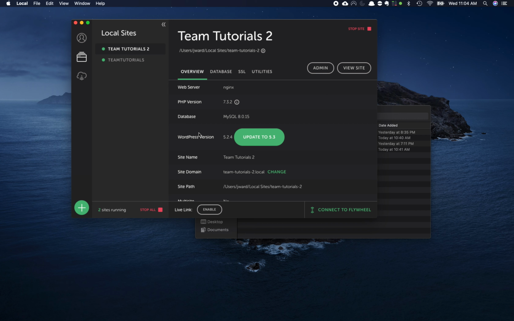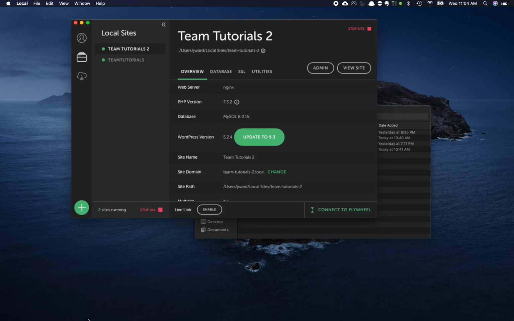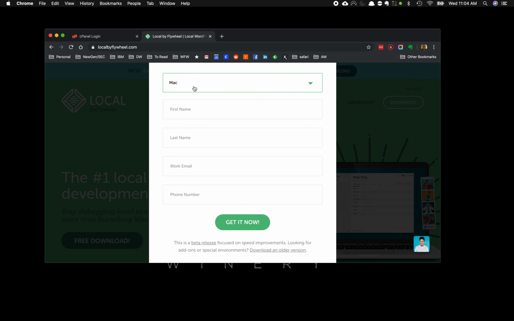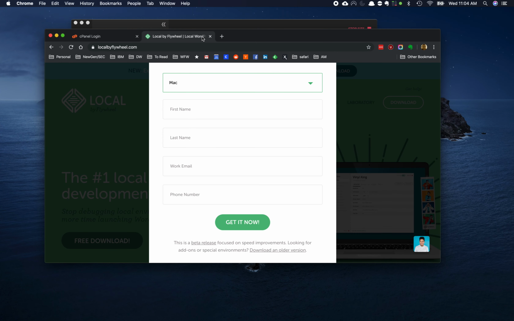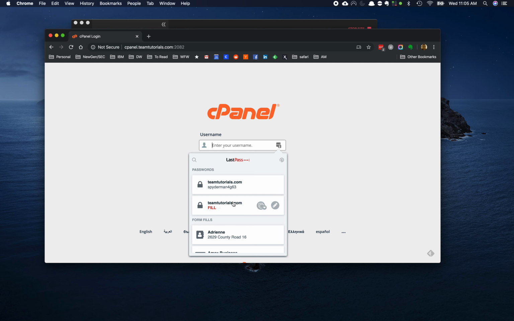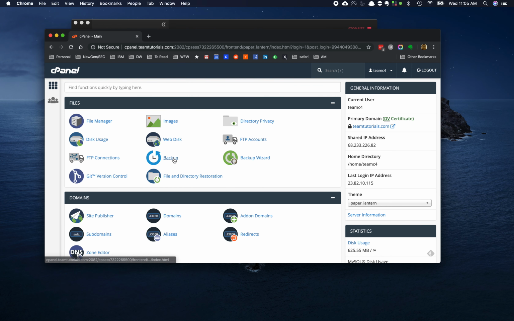The next thing we need to do is actually go to our WordPress site into the cPanel and download the export of our database and our public HTML file. So you're going to want to go to your website, port 2082, and you're going to want to log in using your hosting information. And what you're going to do is you're going to find this backup link. You're going to click that.